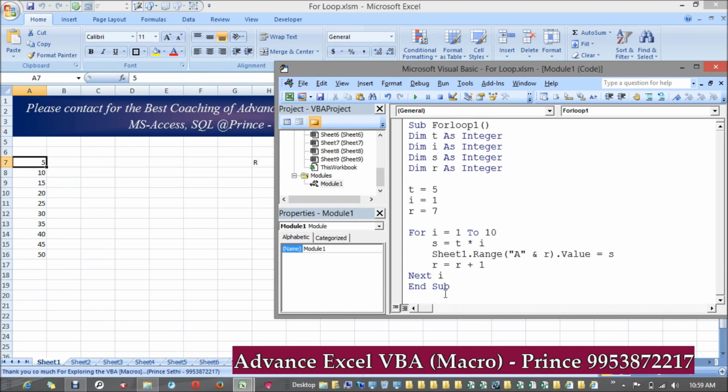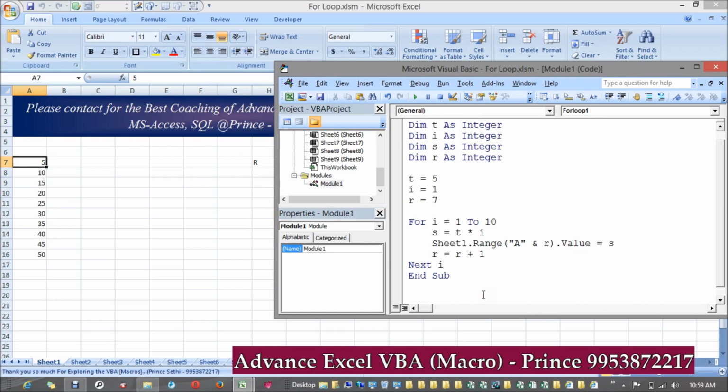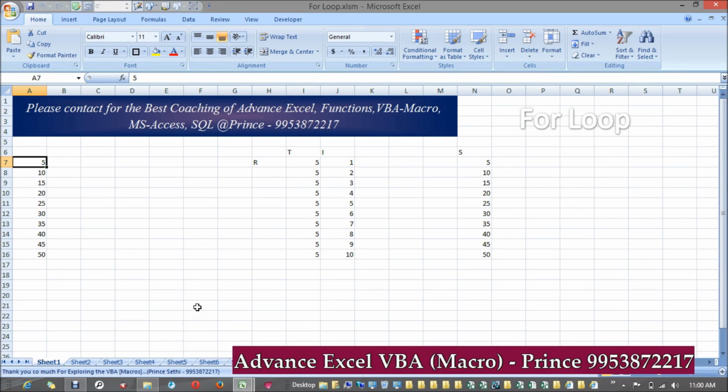So I'm taking a few more examples just to show you how the for loop works. So what is the practical use? You will not use a table in your day-to-day work, but I'm just taking a couple of examples. They might be practical examples and you would be able to understand properly what a for loop exactly is.